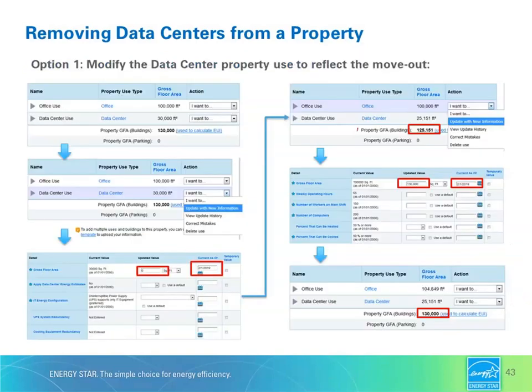So assuming you choose option number 1, let's go through the details of that option, which is modifying the data center property use to reflect the move out. So we start off with the first screenshot showing a 130,000 square foot building made up of 100,000 square feet of office and 30,000 square feet of data center. First, we'll use the drop-down menu next to the data center use to select Update with New Information. Then we update the gross floor area from 30,000 square feet to 0 square feet as of the date of the move out, which in this case we're going to say is February 1st, 2019.